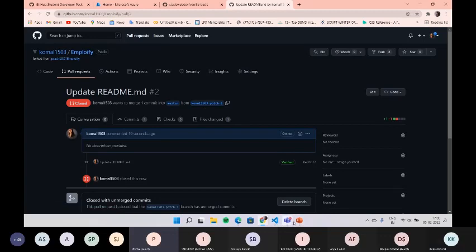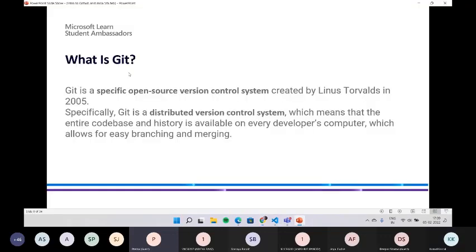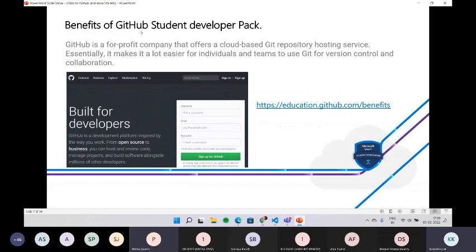Now move to this. Our next topic is benefits of GitHub Student Developer Pack. GitHub is a for-profit company that offers a cloud-based GitHub repository hosting service. Essentially, it makes it a lot easier for individuals and teams to use Git for version control and collaboration.